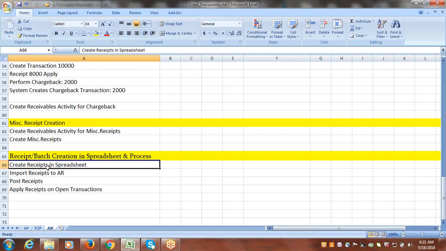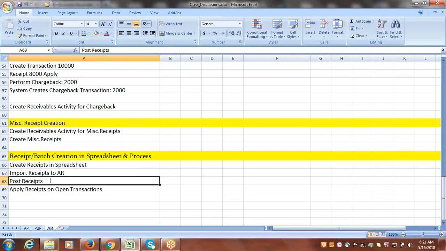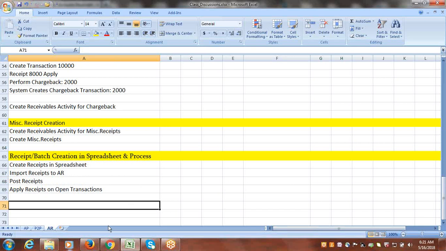So first we have to create the receipts in spreadsheet, and then we have to import the same receipts into receivables. After importing, we have to post the receipts. If you don't post the receipts, those receipts won't be available in the receipt workbench to apply on open transactions. Posting is mandatory. We'll see that.